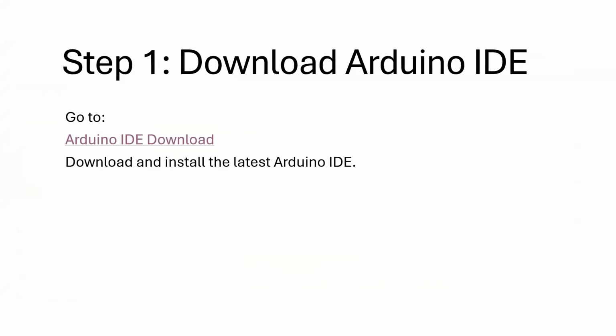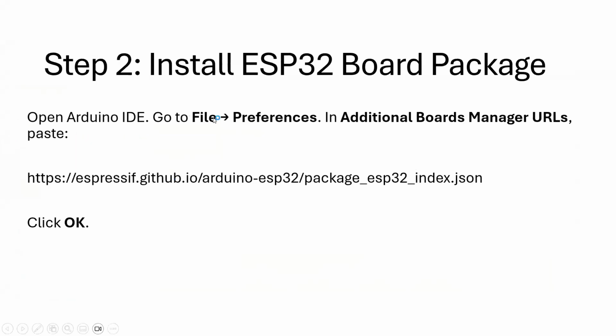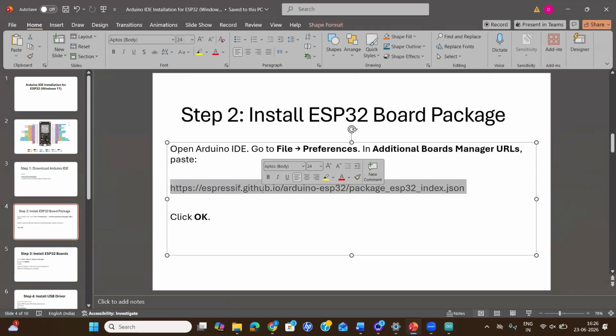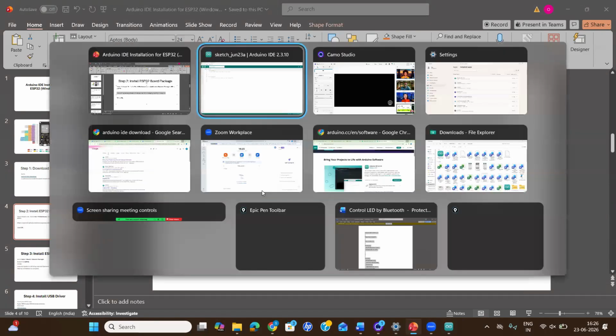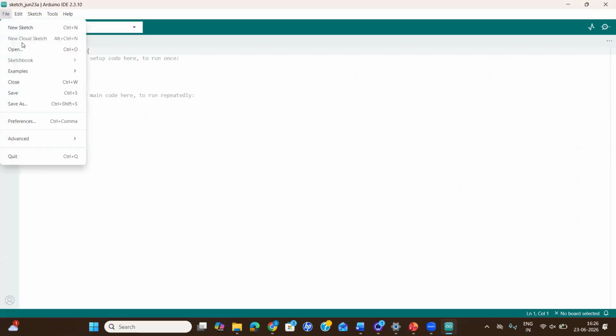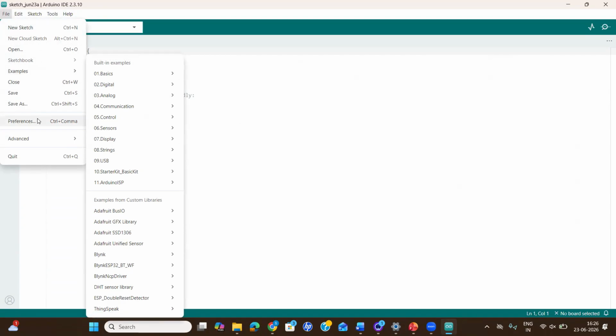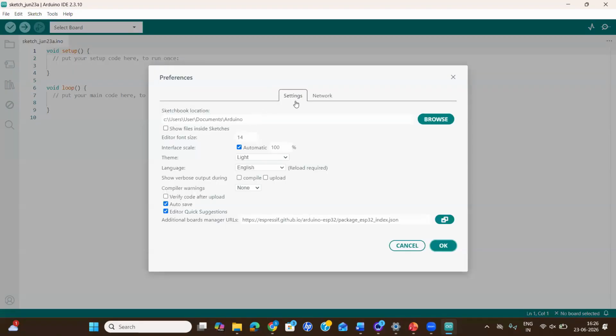So after the installation, we have to go to the file preferences, and in additional board manager URLs, paste this URL. Okay, let me copy this URL. I'm going to provide it in the description. So go to the Arduino and go to file and preferences. Okay, in preferences I have to put this additional URL.